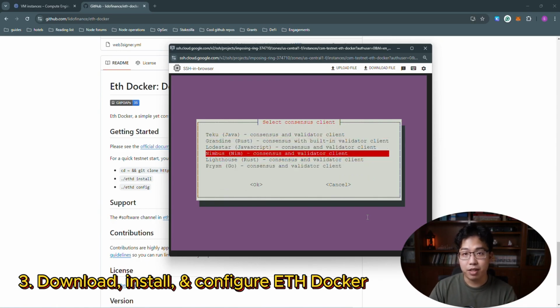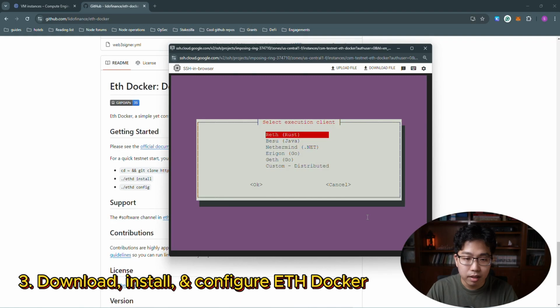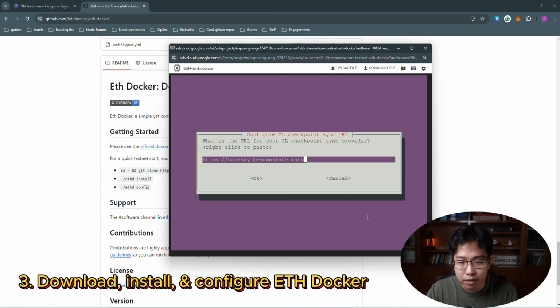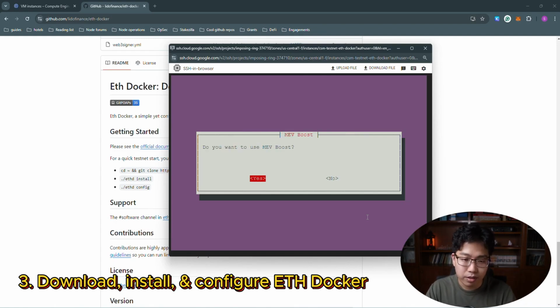But because of our machine restrictions, we need to be very lightweight, and for that I highly recommend going with Nimbus. And for the execution client, let's use Reth. Why not? This is the newest execution client, and since we're on testnet, let's give it a go. Alright, so what is the URL for your consensus layer checkpoint sync provider? This is already pre-filled for you, so you can use the tab key to navigate to the OK button and hit enter. Do you want to use MEV boost?